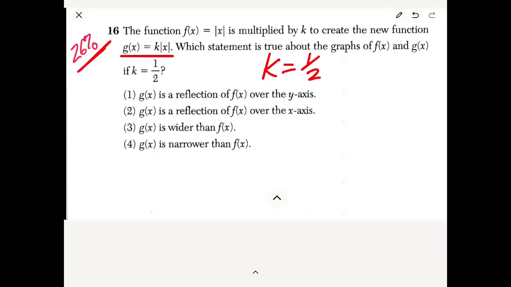And the reason that so many students missed it is because they didn't know what to do with this function here, the g of x function that has k times the absolute value of x. So what I'm going to do is show you the mistakes that they probably made, which prevented them from getting this right. And in doing so, I'm hoping that you guys will learn from their mistakes and you won't make the same ones on June 2024.